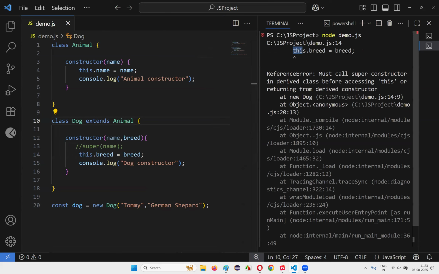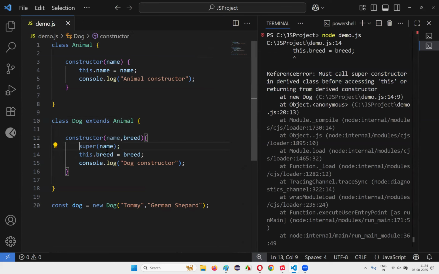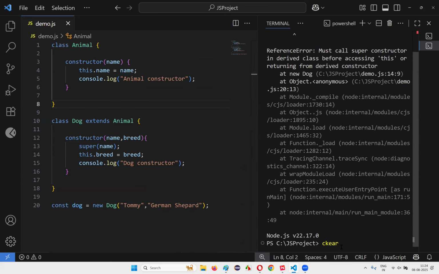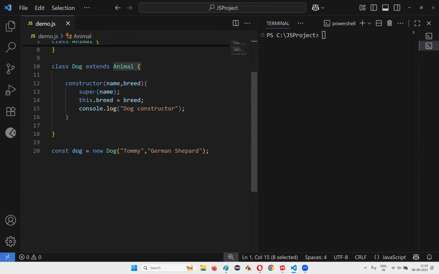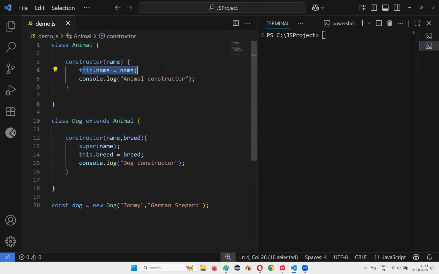You see, this.breed is equal to breed, and the reference must call the super constructor in the derived class. How to call the super constructor? Uncomment this part. Super of name, you need to pass. This name will be initialized in the parent class. So there is a purpose of constructor chaining also: to remove the repetition of the initialization of the class variable in multiple child classes for this animal class. You are doing that common class variable initialization in the parent class itself. That's the advantage you are going to get.